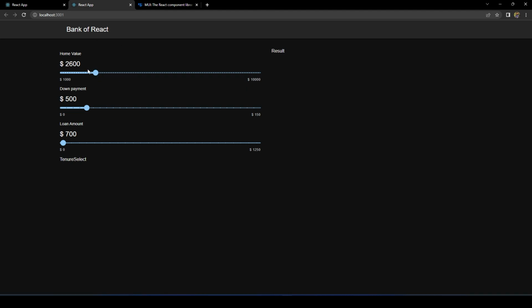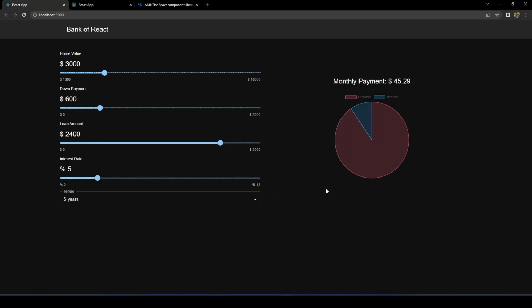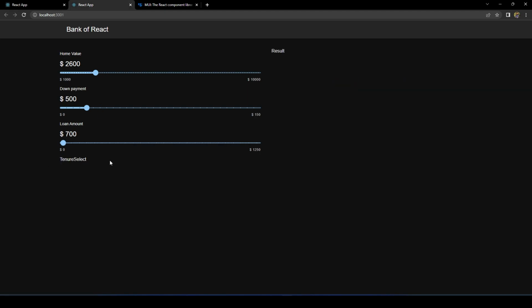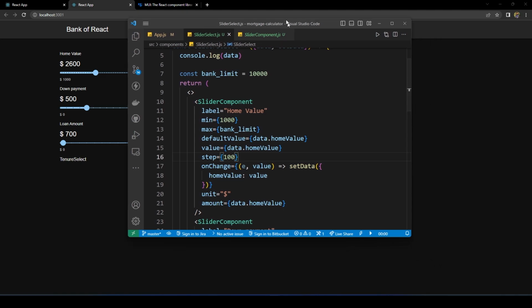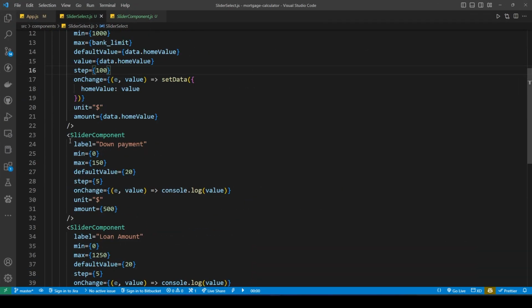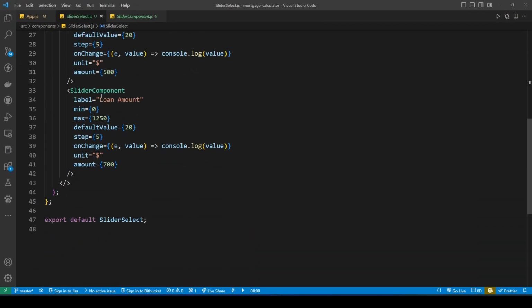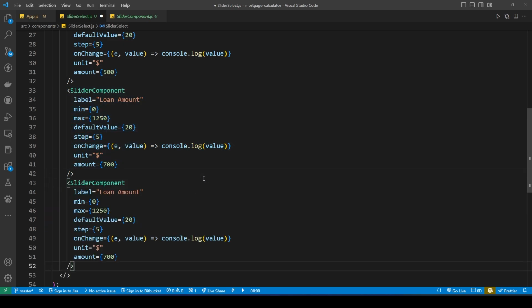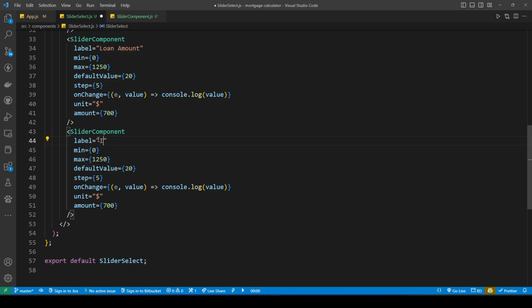Just like the home value, we're gonna change the other sliders. But guys, we have to add one more slider here. That is because on the finalized project, look at this, we have 4 sliders in total. And on our project, we're missing one more slider, which is for the interest rate. Okay, so let's go back to our VS Code, maximize this. On the slider select file, just scroll down. Do you see this slider component? Just copy it like this. Okay, and put it here, and it's gonna be our interest rate. There we go, done.